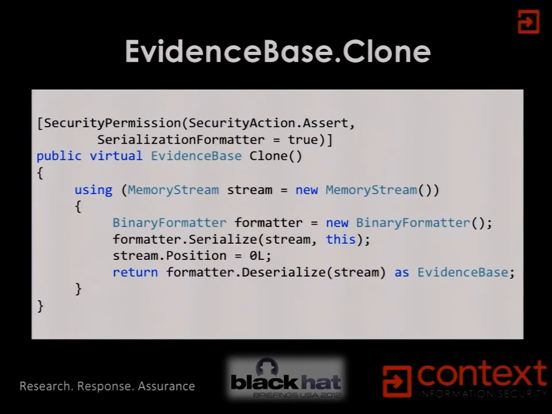But this wouldn't necessarily have been a problem, because of the way .NET security works: if the caller of that method didn't have permissions to do serialization, it wouldn't actually make a difference. But unfortunately, it was annotated with a special override, which basically says, actually no matter who calls me, I don't care what their permissions are, assume I have serialization permissions. So that's a bit of a security problem.